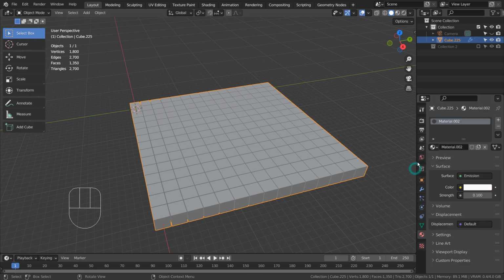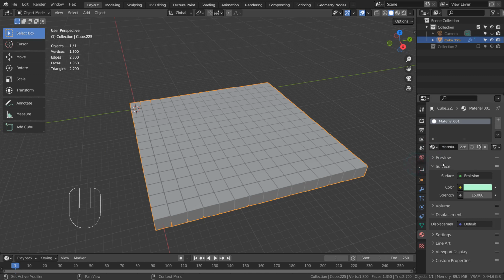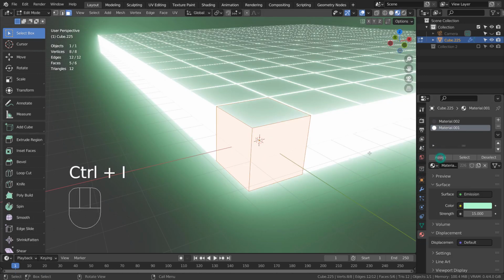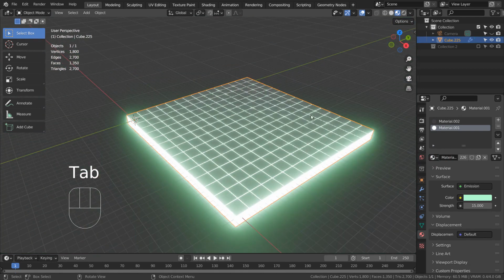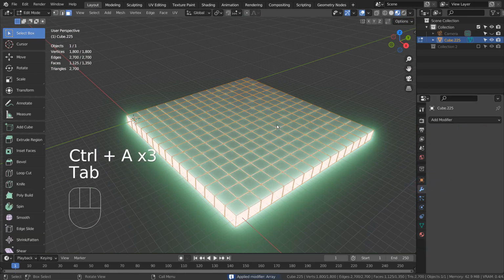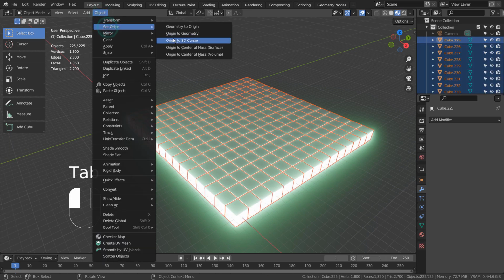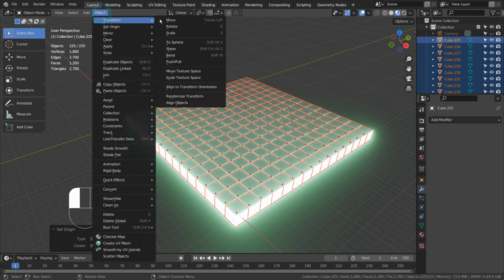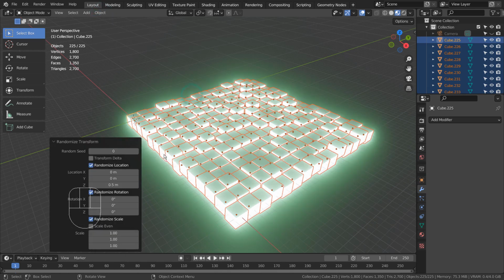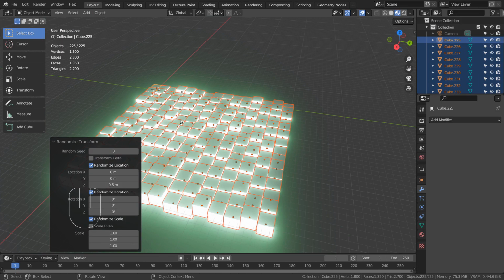For the material, I used a dark material for the top face, and an emission shader for the rest. It should look something like this. This was the render result.